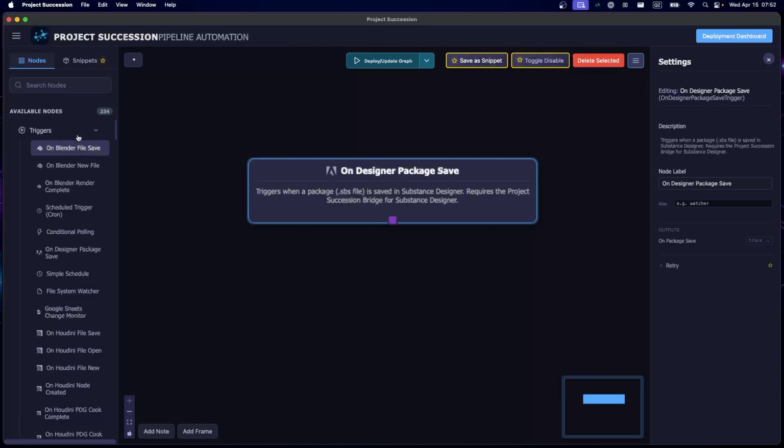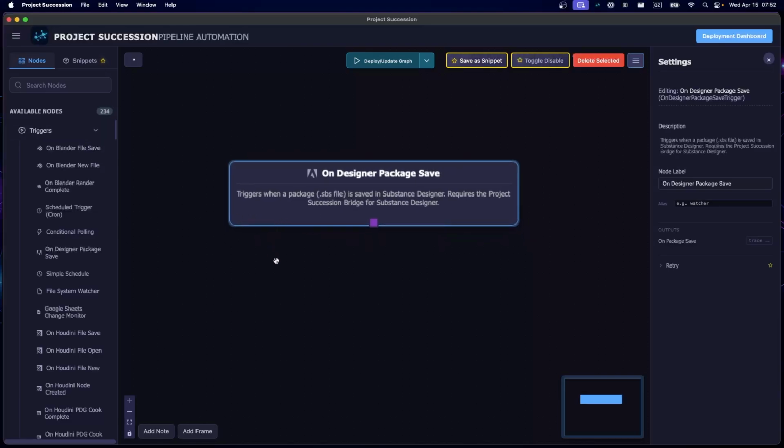But everything else, all the nodes, all the integrations, is available for you with the lowest tier already. I wanted to make sure to give the base value of Project Succession to everyone, and then everything on top is just ease of use utility, right?